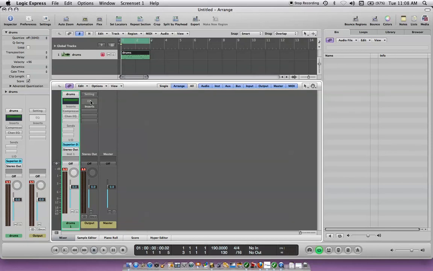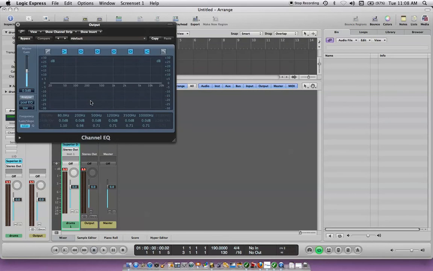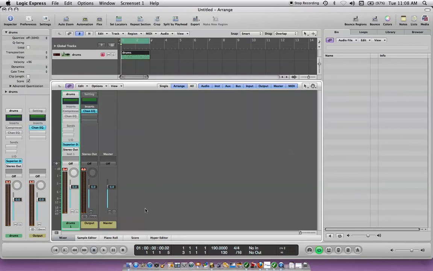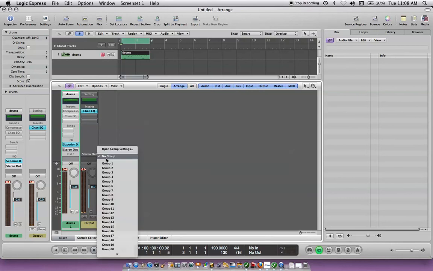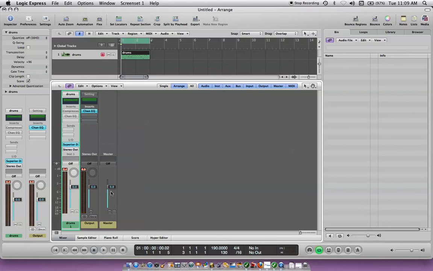Then you have this here, which would be your output EQ. If you want it to come out louder, crank it all the way up like that and at the same level. And if you want the master to be louder, you can click on this and bring it all the way up.